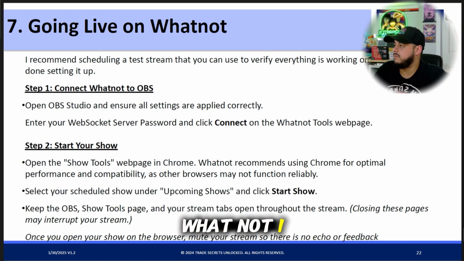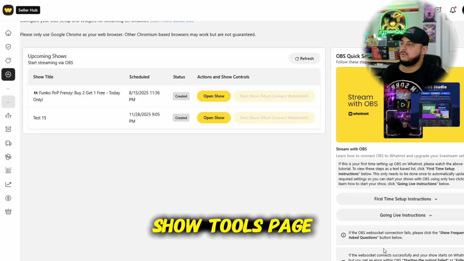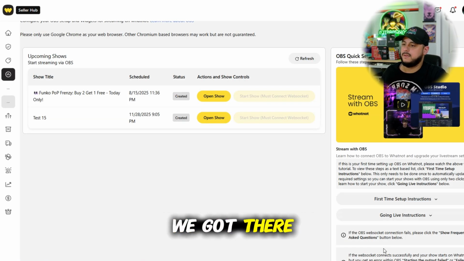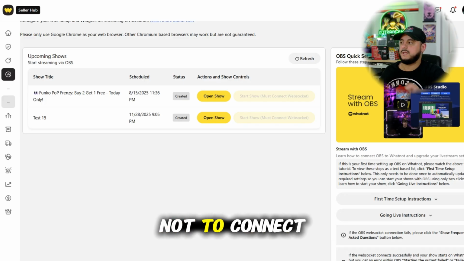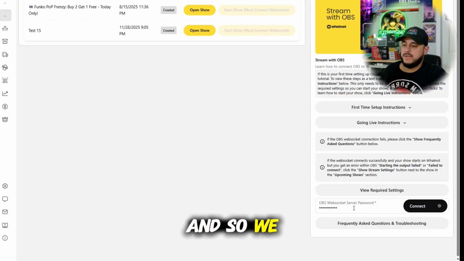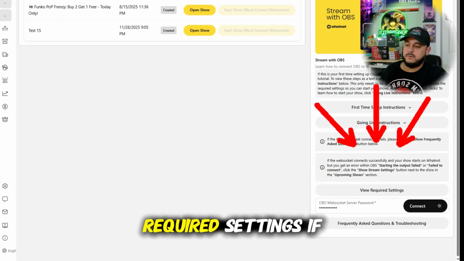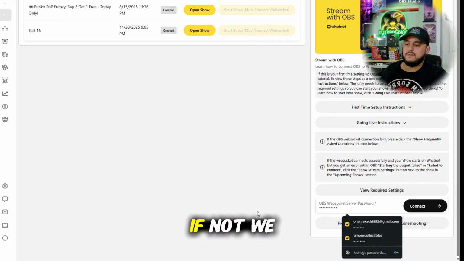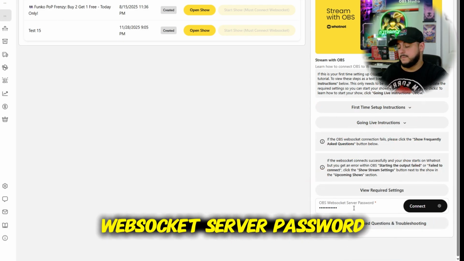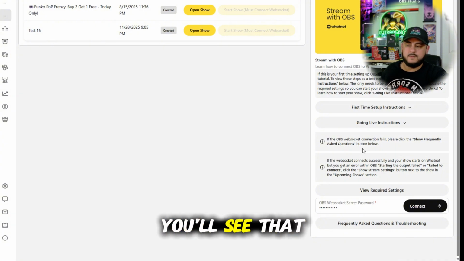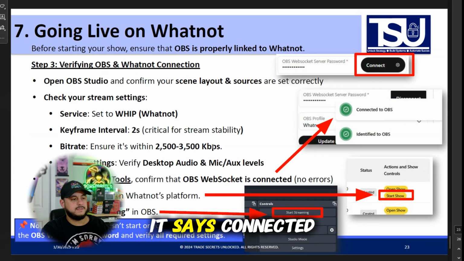Going live on Whatnot, this is something that I did miss. First and foremost, we're on the show tools page, right? We got there to set up this configuration for Whatnot to connect to OBS. And so we came down here, we did our required settings if it was the first time. If not, we just popped in our WebSocket server password, and then we hit connect. You'll see that pop up like we saw in the slideshow. It says connected to OBS.